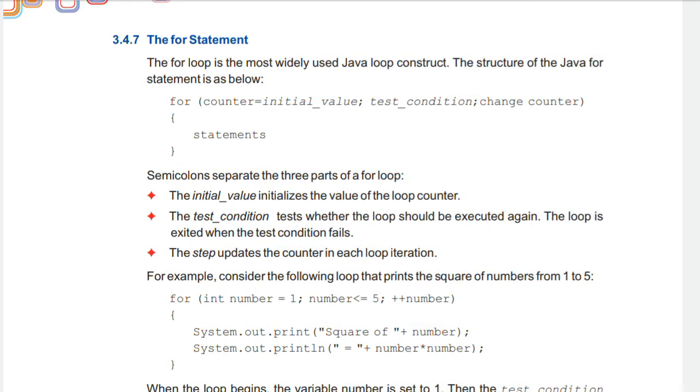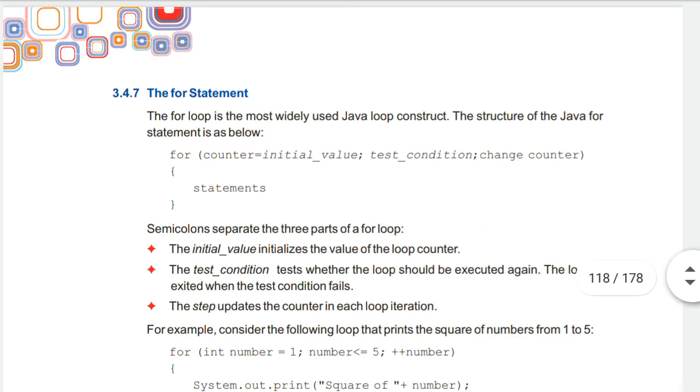Hello everyone. So today I'm going to start the topic, the for statement. In my previous video I have discussed the repetition structures, and inside the repetition structures there are three statements which we use. The two statements we have discussed in the previous video. Now we will discuss the for statement.